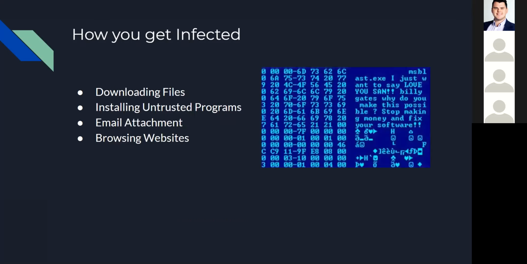Moving on. So how you get infected. There are several ways you can get infected. This is just a small subset. You can download the files that contain the worm or virus, and they'll run automatically or whenever you run it, and then you'll get infected. Same thing with installing untrusted programs. They could be a Trojan or have unsigned code in it.